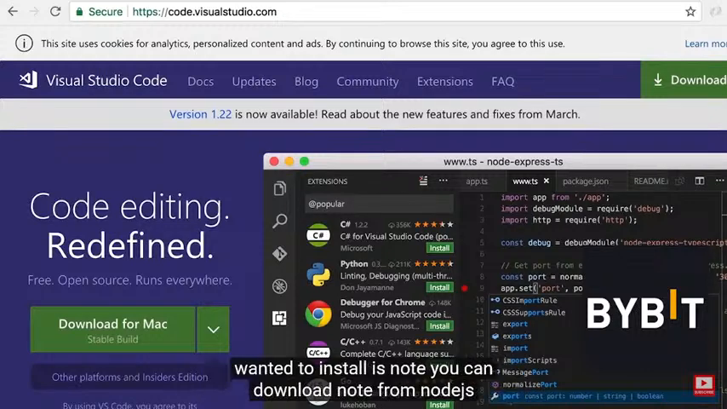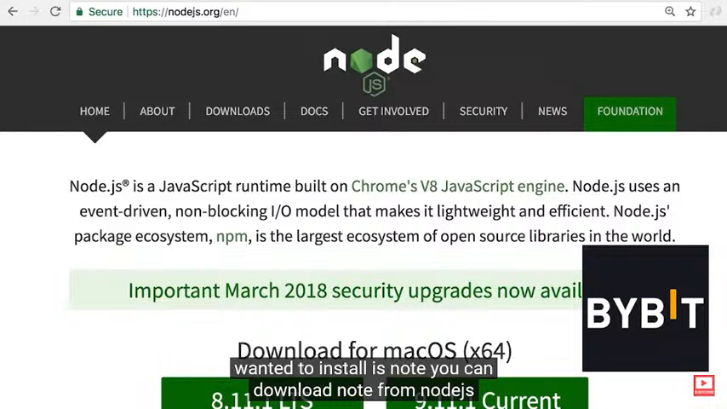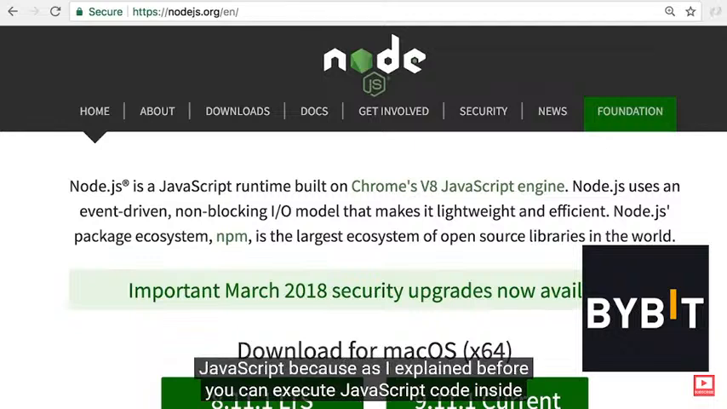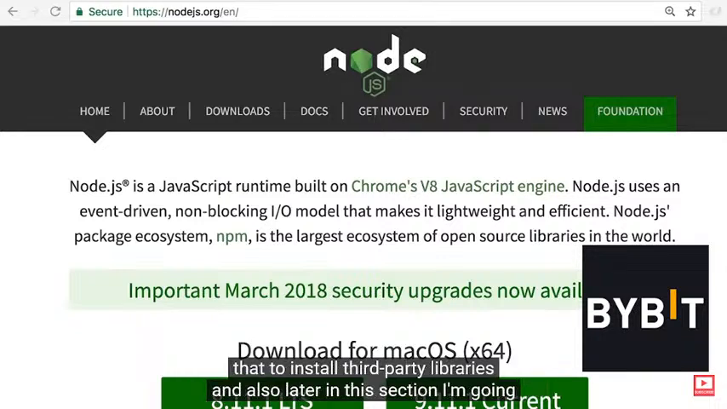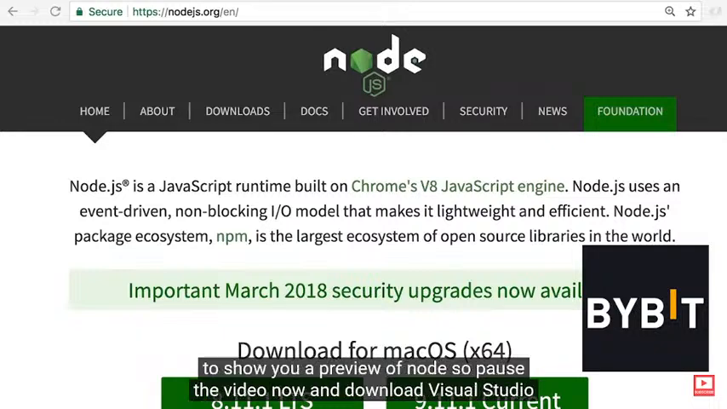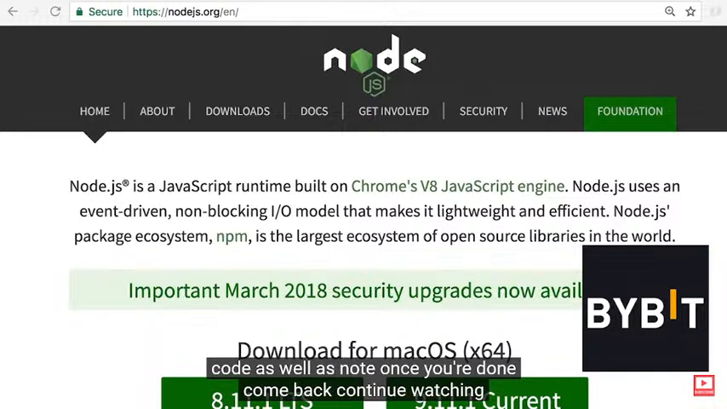The other thing I want you to install is Node. You can download Node from nodejs.org. Now, technically, you don't necessarily need Node to execute JavaScript, because as I explained before, you can execute JavaScript code inside of a browser or in Node. But it's good to have Node on your machine because we use that to install third-party libraries. And also, later in this section, I'm going to show you a preview of Node. So, pause the video now and download Visual Studio Code as well as Node. Once you're done, come back, continue watching.